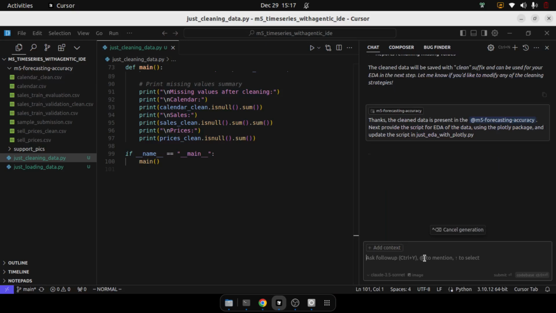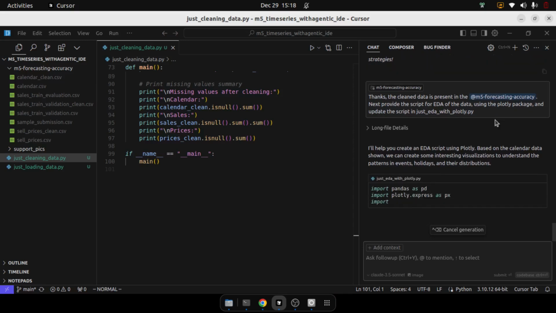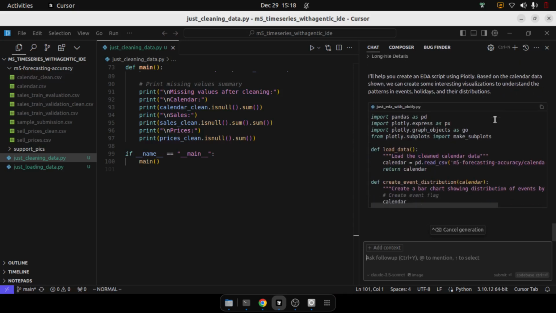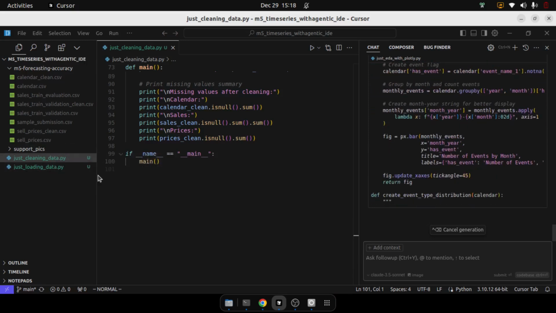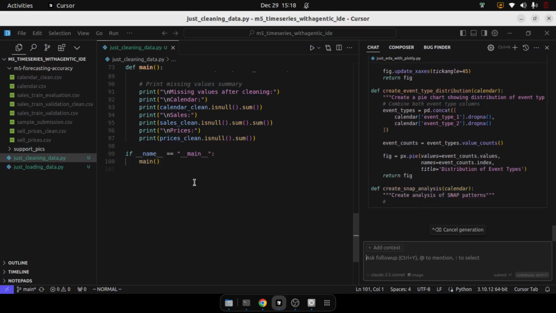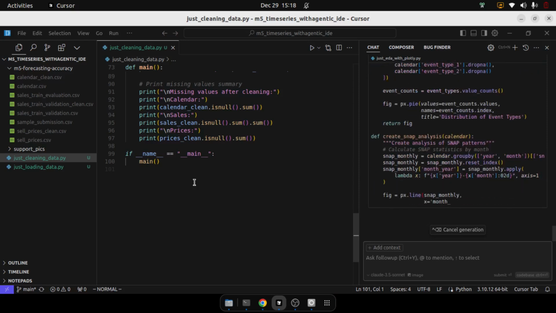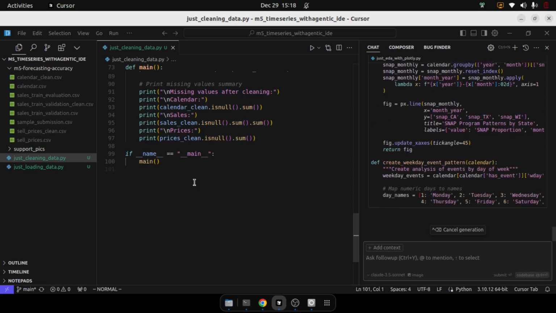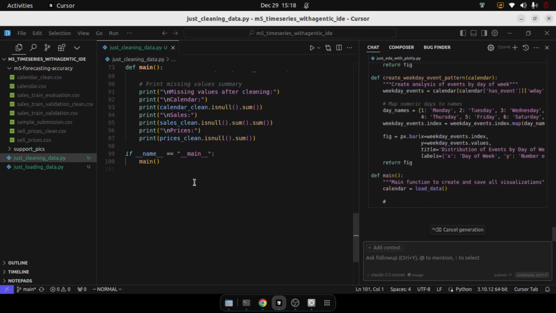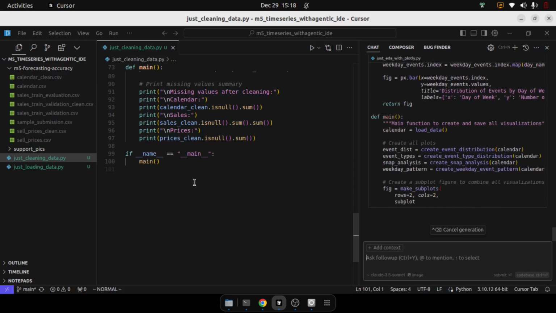So we are updating it, and let us give it a moment and wait for the updated Python script. It's looking at the data that is present in this folder as usual, and it has also got the earlier code that it created, the just loading data and just cleaning data code, so it will be able to use it effectively to give a very good output. Let us wait for it, and after that we will run the Plotly charts and see how the output looks.